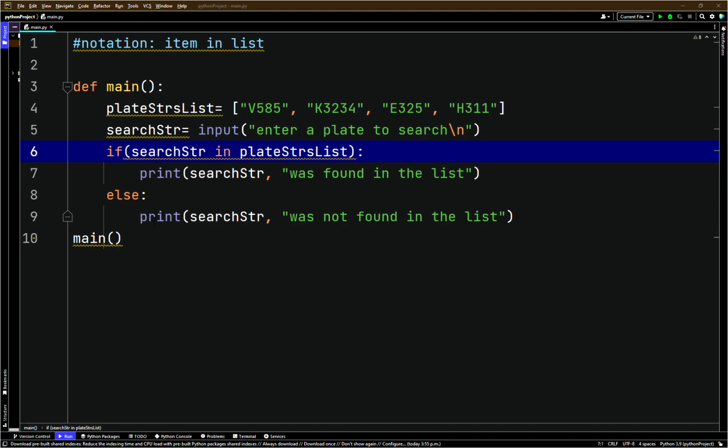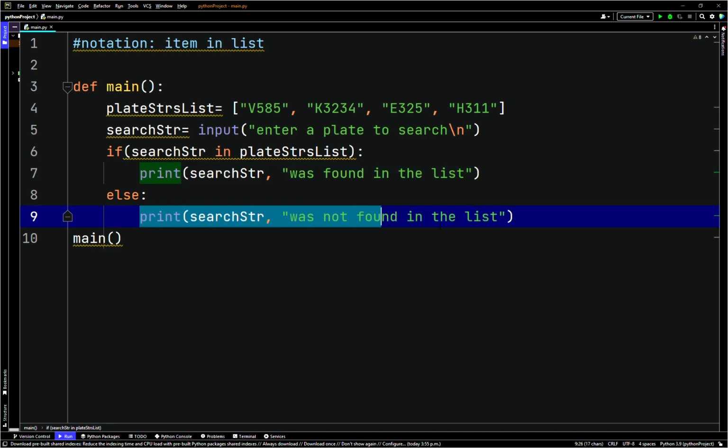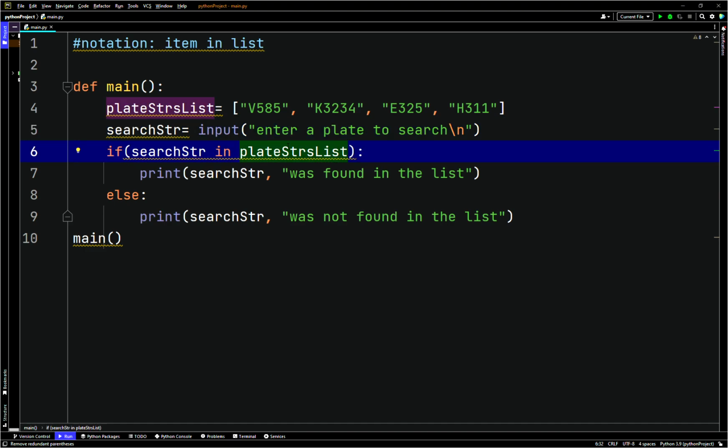So there you go. It basically just matches the string. It searches for it. If it finds it, it prints the message that it was found. If it wasn't found, then it prints out that it wasn't found. Pretty simple. So it's an easy keyword to use, as you can see. Just play around with it.